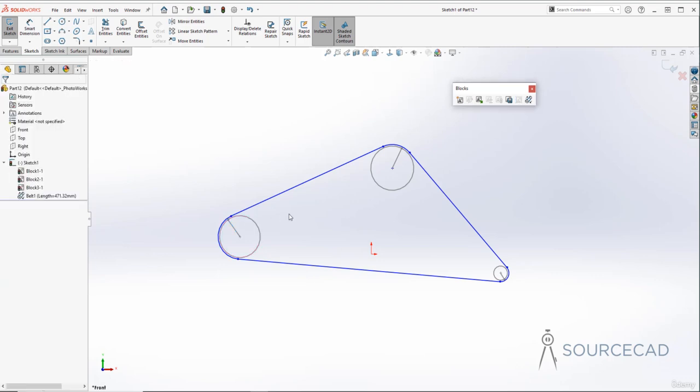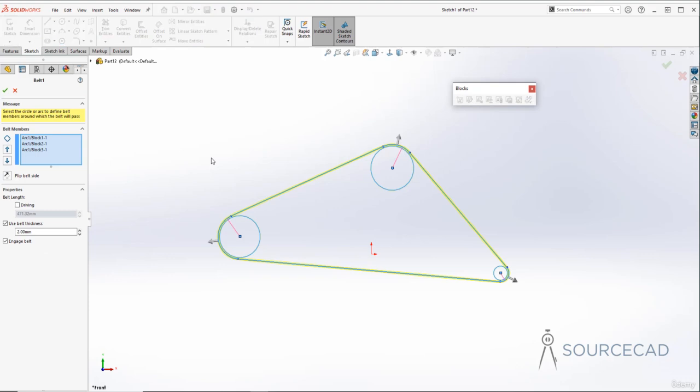Now if you want to modify this belt chain system, go to this belt option, right click and select edit belt. Now you can flip the direction of the belt. For example, here I'll just select the last one, and I'll just click on this flip belt side, and you can see that the belt direction will flip like this. You can do the same for all the other belts here, but I'll just uncheck this option.